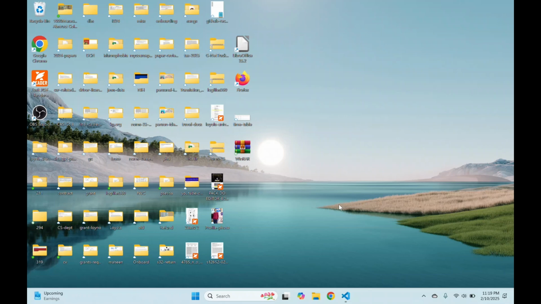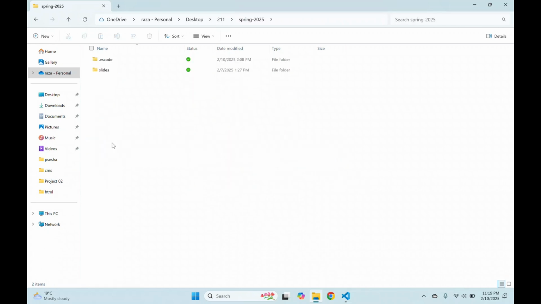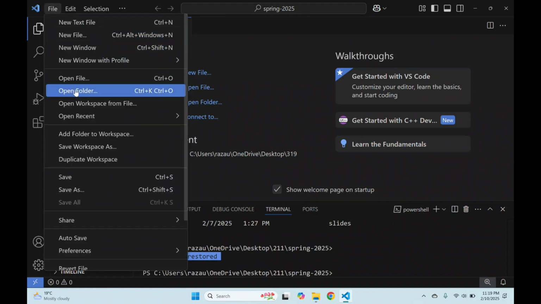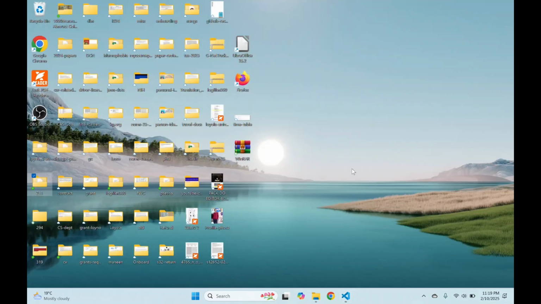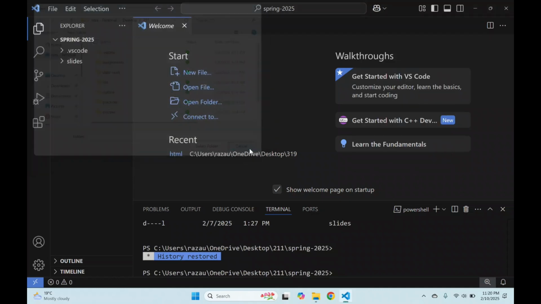And let me show you the folder first, and you get an idea that this is inside this 211, and then there is a folder here. You can see I have my slides there, and then I just access this folder inside Visual Studio Code. How can you access this folder? You just need to go to open folder, or let me create a new folder so that that makes it easy for you to understand this concept.